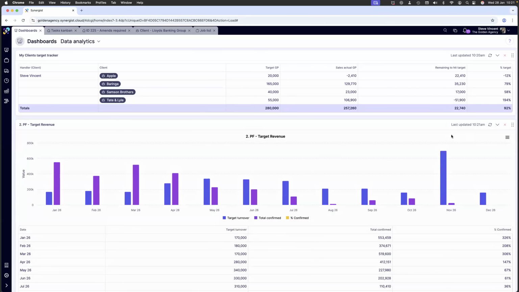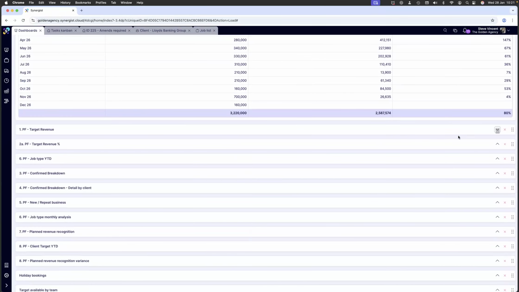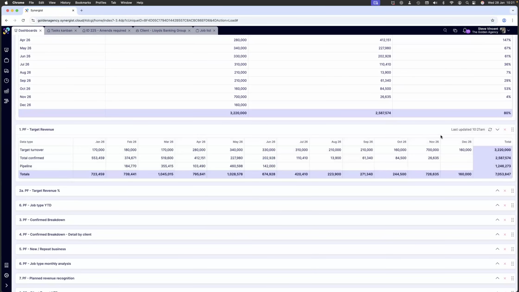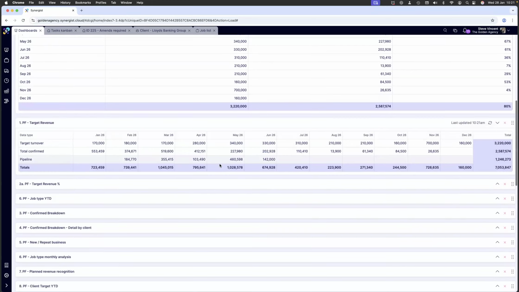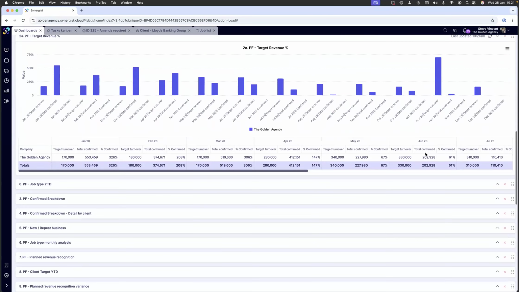So this one here is looking at a similar sort of data. Now I've got months down the left-hand side, with different columns, target turnover, target confirmed, but also represented in a chart. This one here, again, is slightly different. I've now consolidated it, but I've also incorporated not just turnover and confirmed work, but also what potentially is a high probability in our pipeline, because we want to factor that into our reports as well. And again, I could look at that in a different format. So this time I've just taken the same sort of data and looked at it for the business or the agency as a whole.